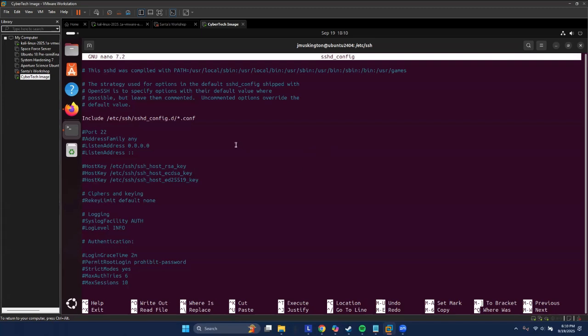Okay, so this is the SSH config. You can see you can change the port it's running on, where it's listening. Here you can change other stuff like the login grace time. Here, permit root login. This should be off. You don't want people to log in as root on SSH.